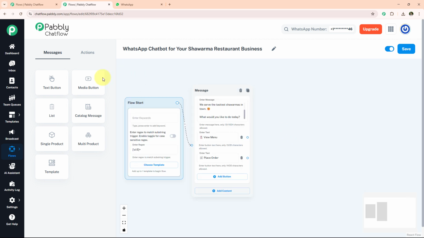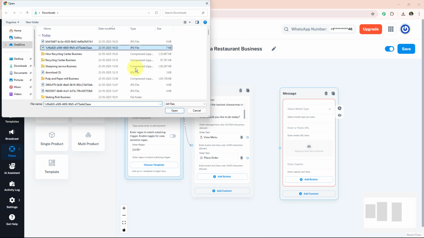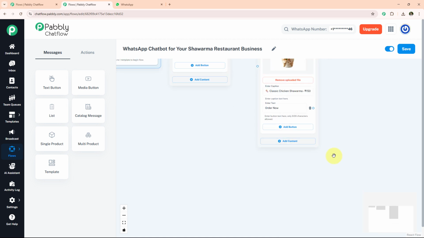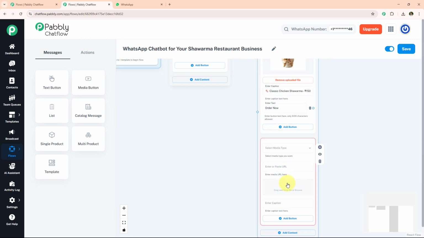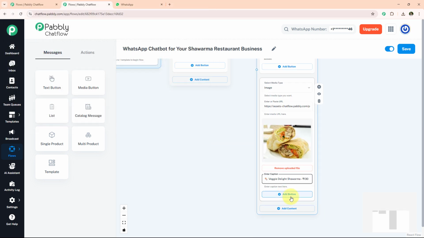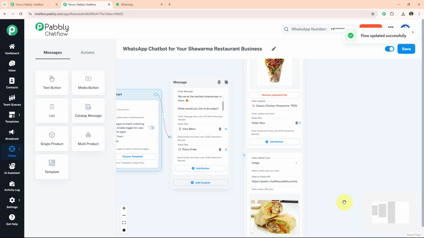Now we take media button and simply upload the image which I already downloaded and enter the caption and also add order now button. Now we take another media box and upload the image and simply enter the caption and also add order now button and save the flow. When user press view menu button, then we will send over this message.